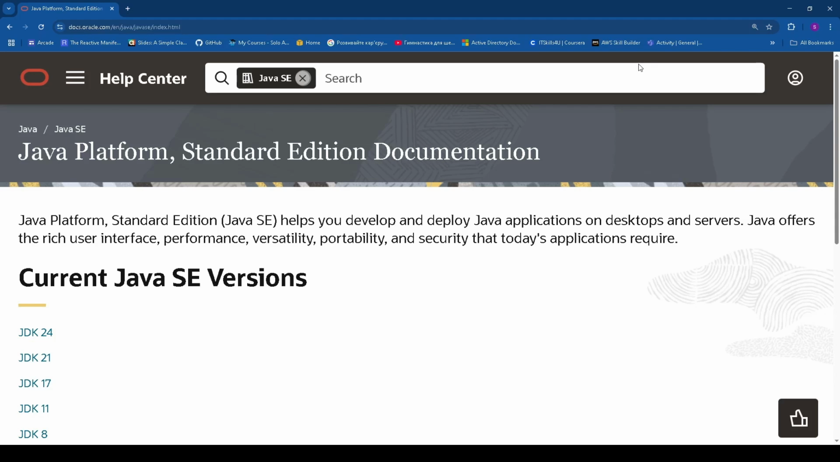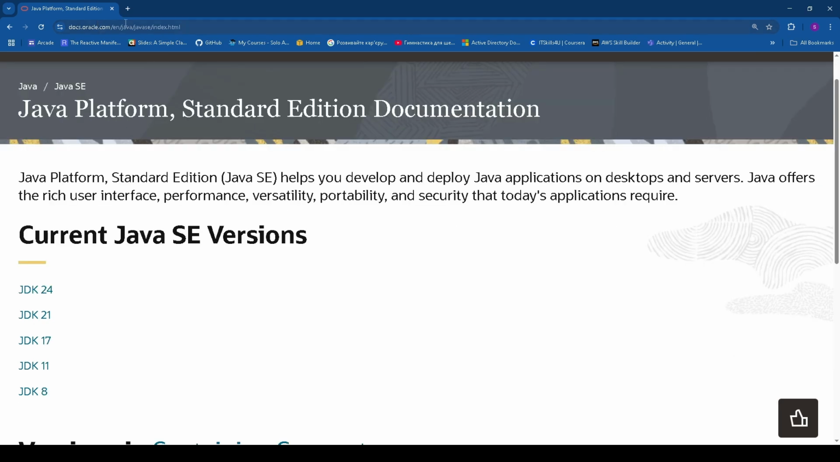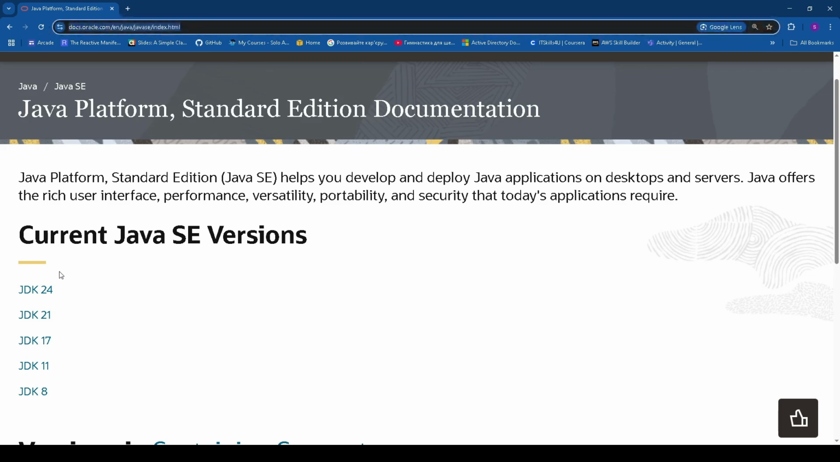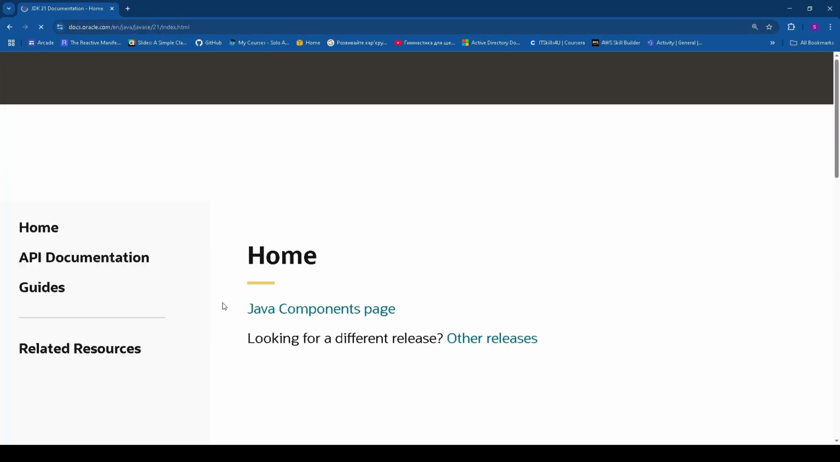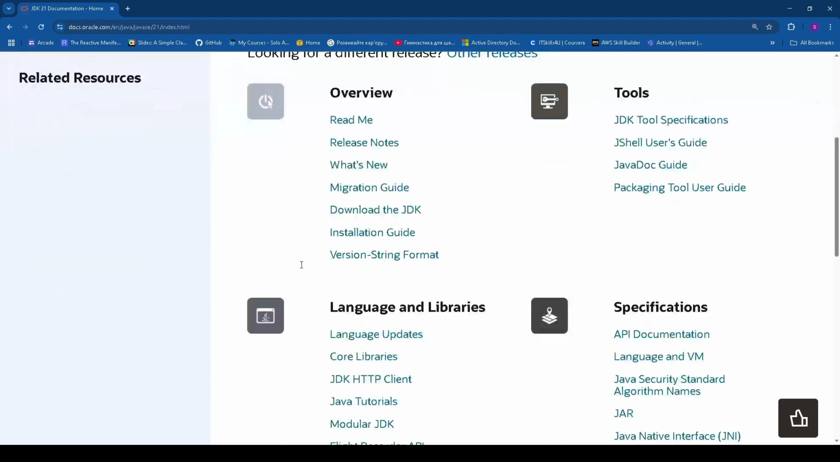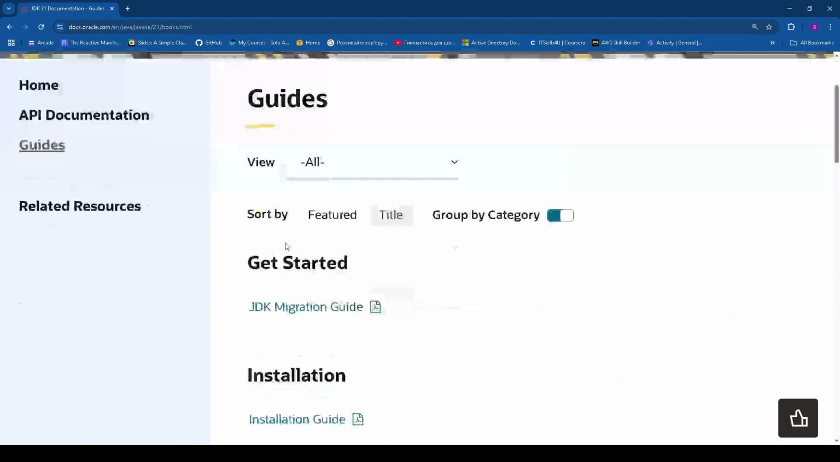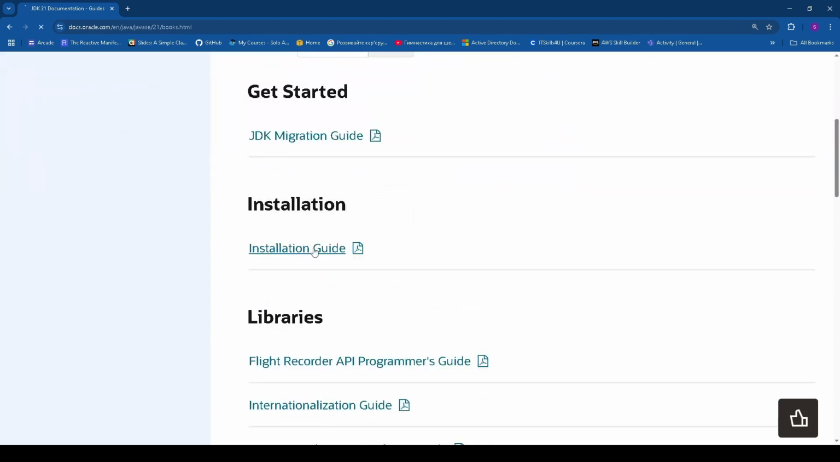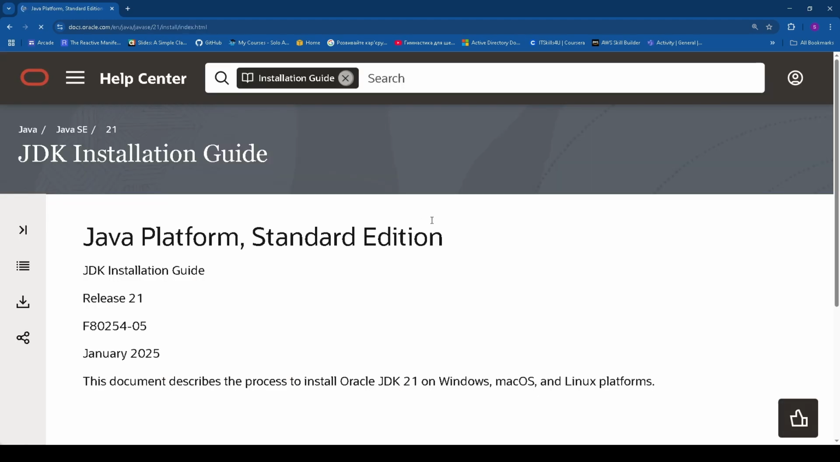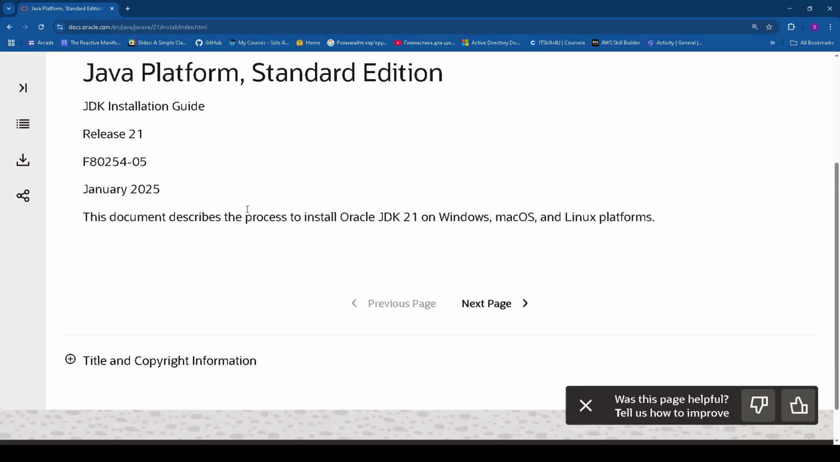So how can we install Java JDK 21 on Ubuntu? Here's the Java site, here is JDK 21, and we can find goodies. So, the installation guide, okay, next page.